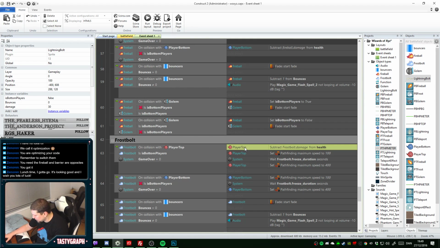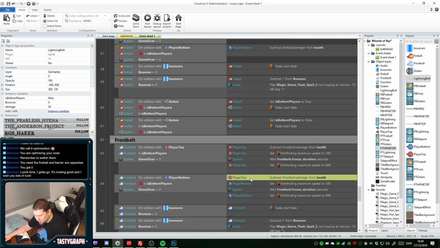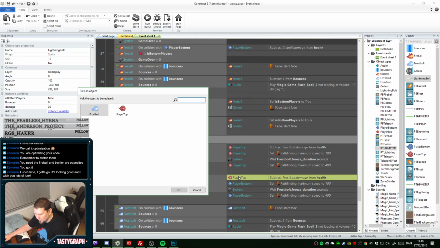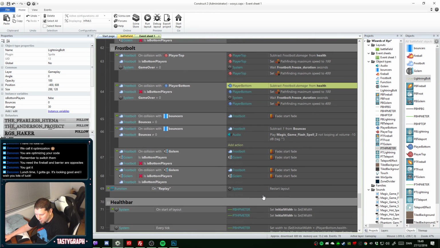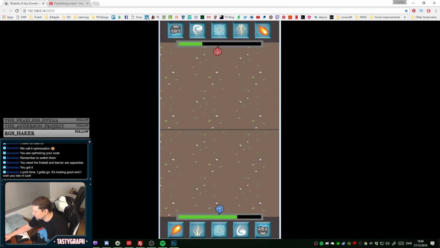So I'm just gonna copy this one and I'll place it here. And I can just right click and replace the player top with player bottom. And Frostbolt should now work. Should. We'll figure it out. Let's see. Frostbolt works for that player, and it works for that. I'm just gonna see if I can throw a Frostbolt and then negate it fast enough with a golem here, but I probably won't be able to. Oh, I did. Why did the Frostbolt disappear? Does it only bounce once?